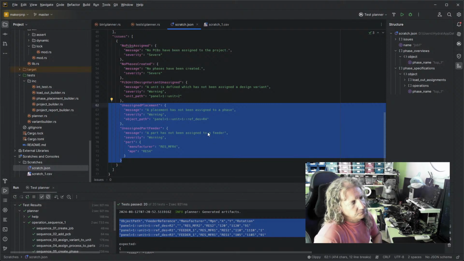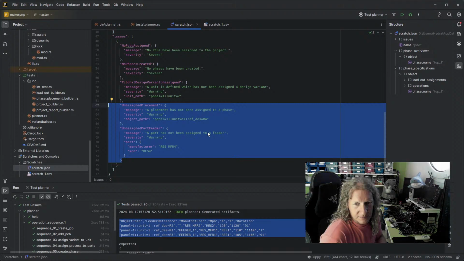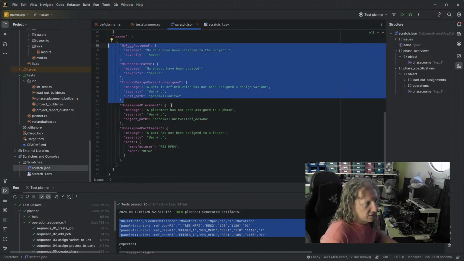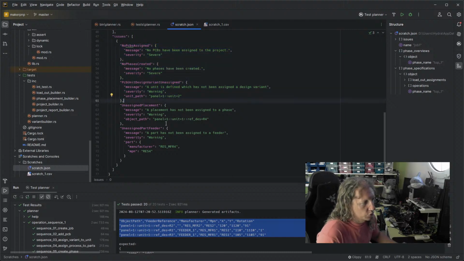And then if you try to generate the placements like before you'd done all the other things, then these could occur as well, I suppose.